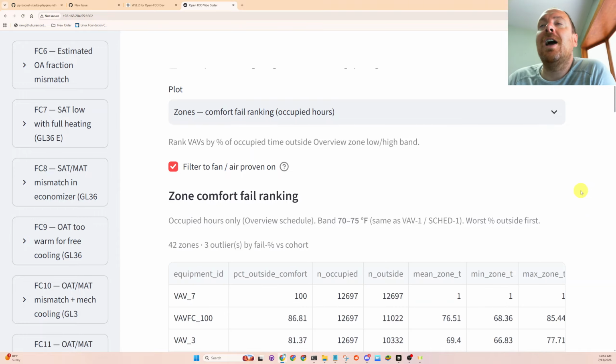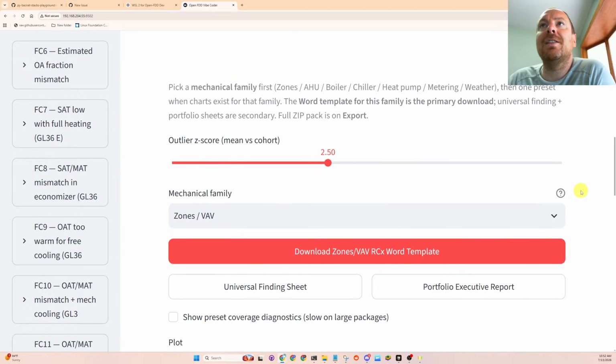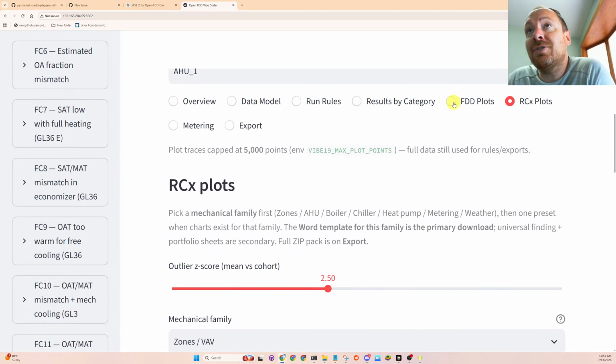Okay, so I think we kind of explained this a little bit on the last one: fault detection plots and then retro commissioning plots. Retro commissioning plots is kind of what I used to do in Excel a long time ago, where you plot all of the zone temp sensors together, you plot all of the air handling unit leaving temp sensors together, that kind of thing. It's just very generic time series charts.